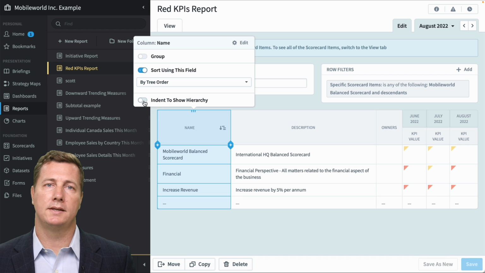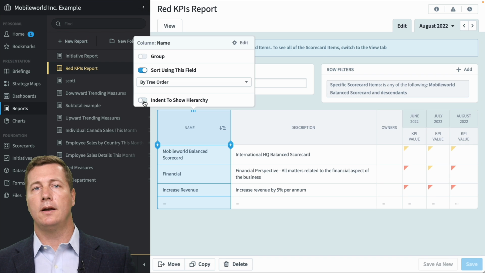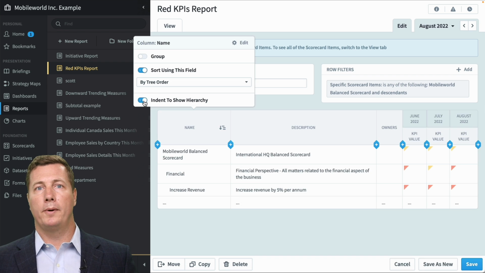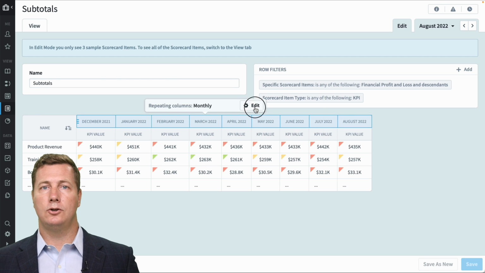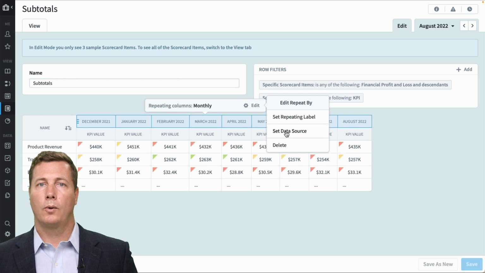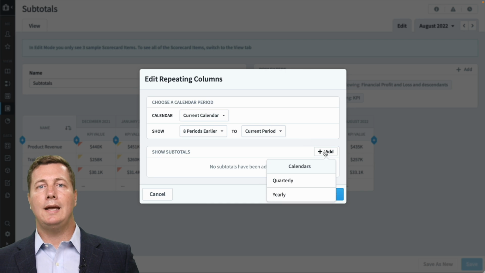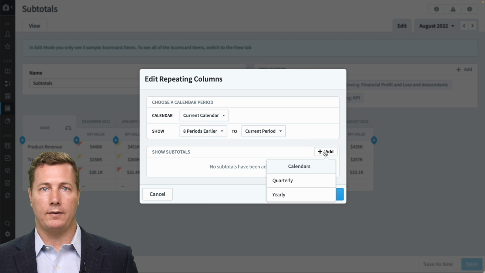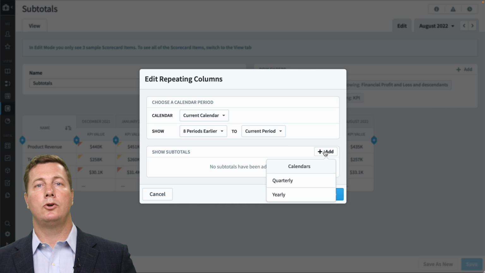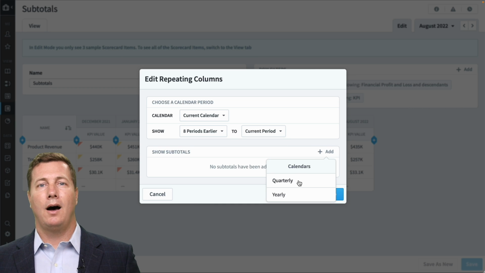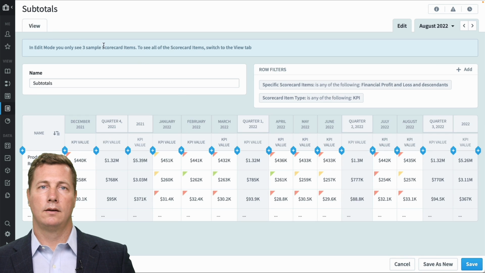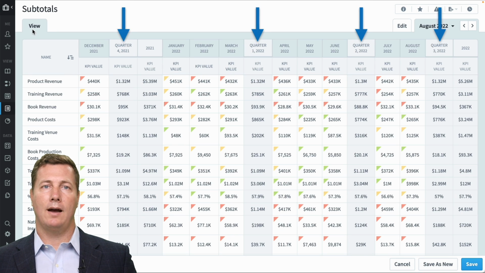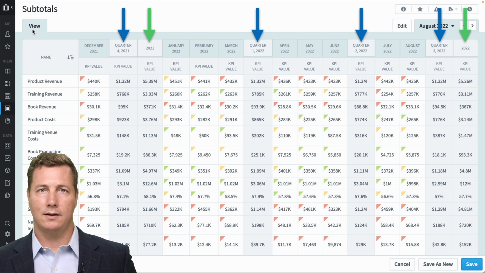There's a bunch of new stuff in reports. This is the indent to show hierarchy toggle, and it's really good when you have a whole bunch of scorecard or initiative items with parent-child relationships. Here they indent if they're children. We also have the ability to do subtotals in report columns now. We're going to edit the data source, and you can choose any calendar that is bigger than the calendar you're graphing. So this is a monthly report, and so we can choose quarterly or yearly calendars. In this example, I'm going to show both of them just to show you what it looks like. And here you can see we have quarterly as well as yearly subtotals.